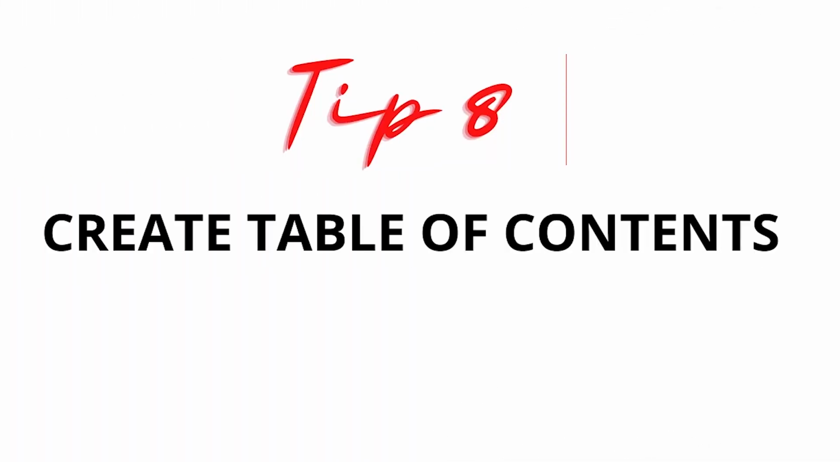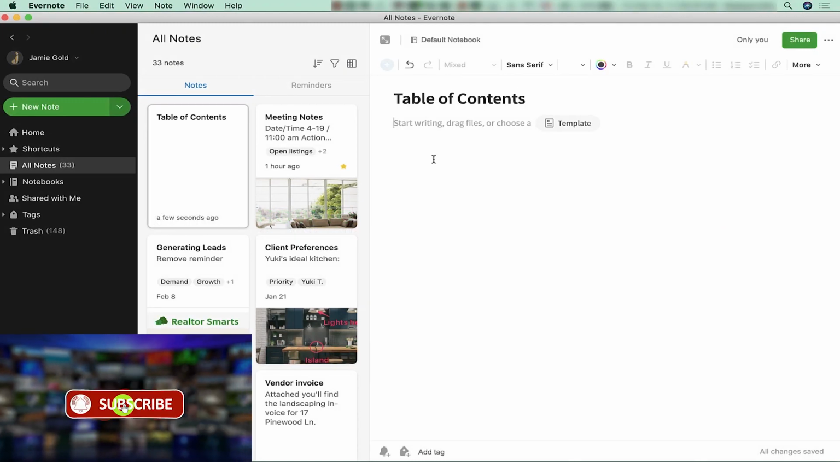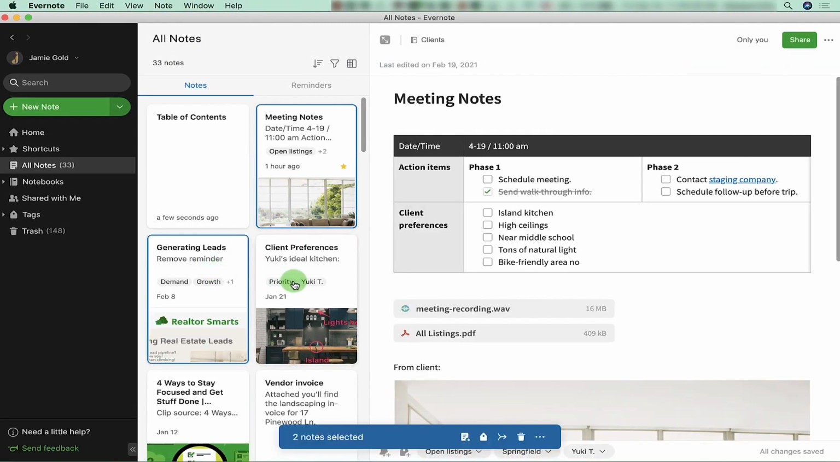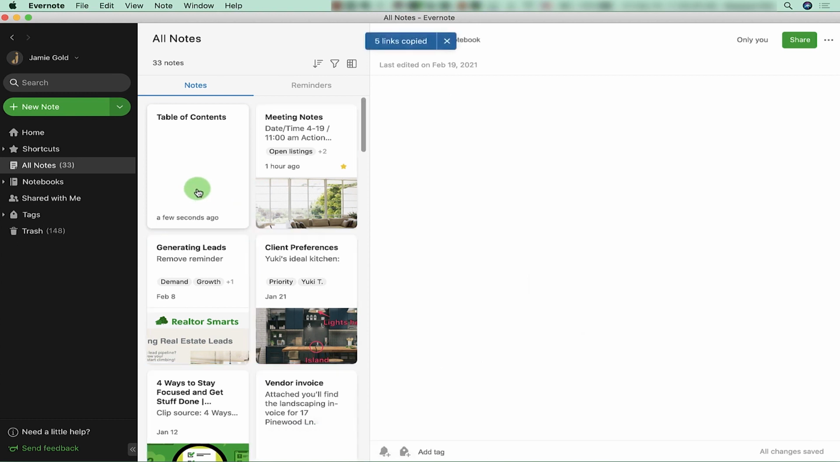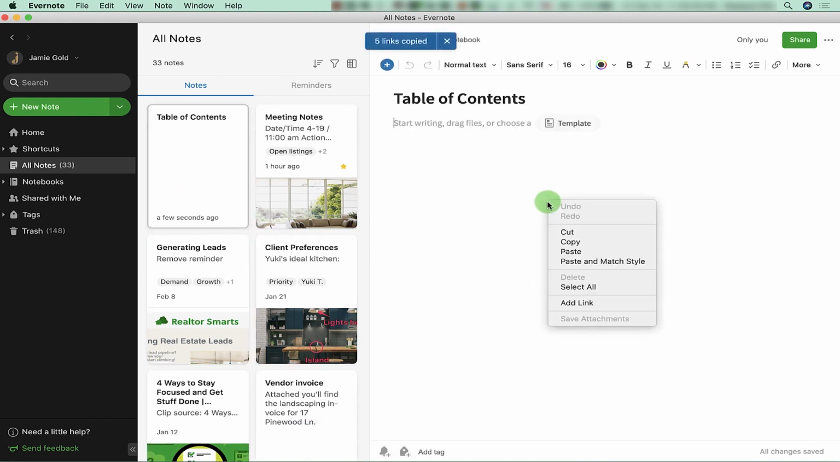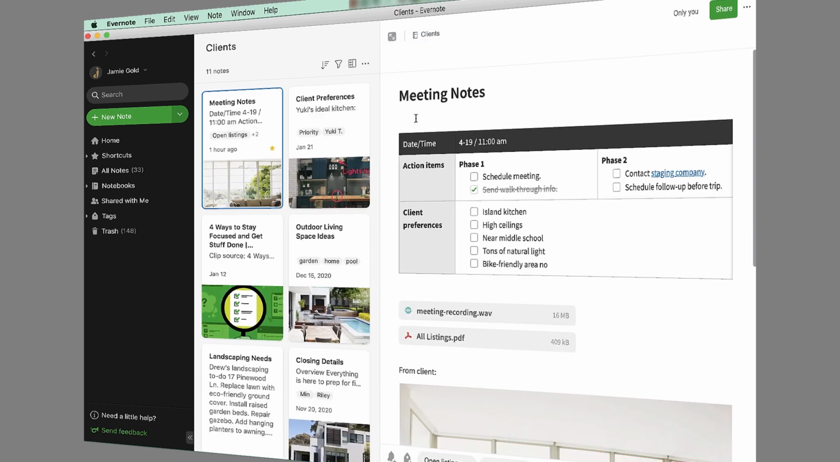Creating a table of contents is always useful as you are writing a journal or a book. Select multiple notes, right-click, and select the option Copy App Links. Go back to your table of contents note and paste it. Now, once you use the meeting note link, it will take you to the corresponding page.